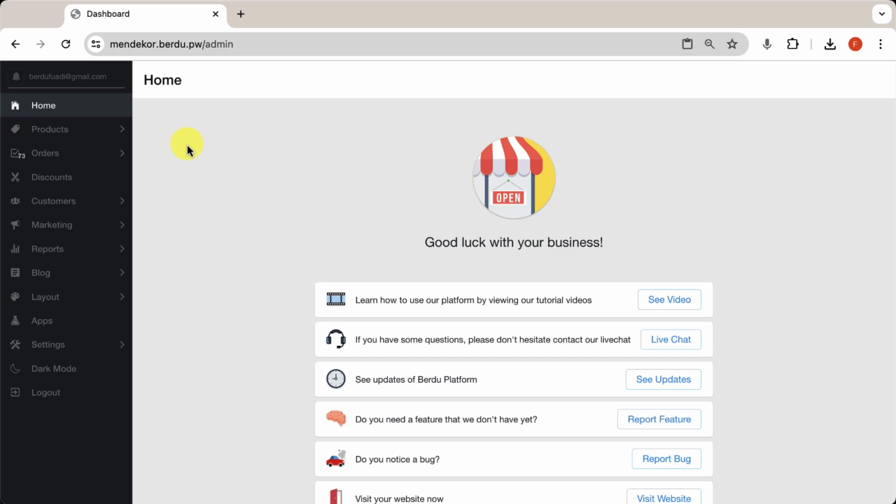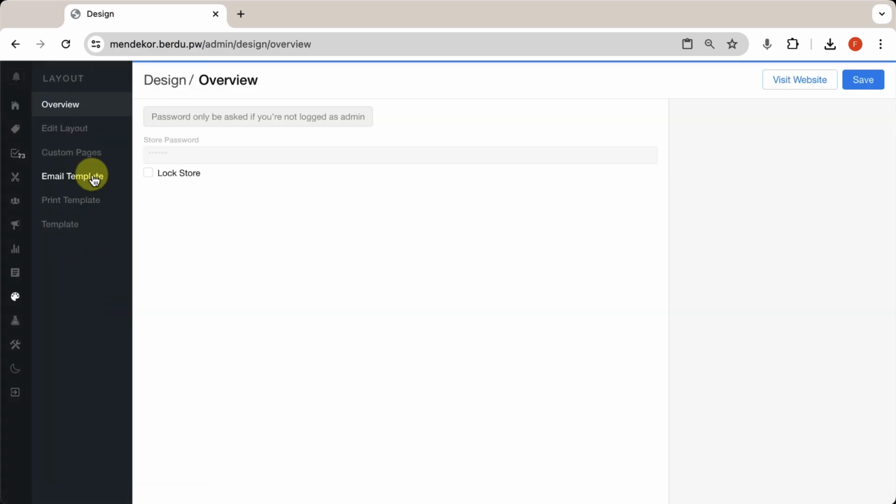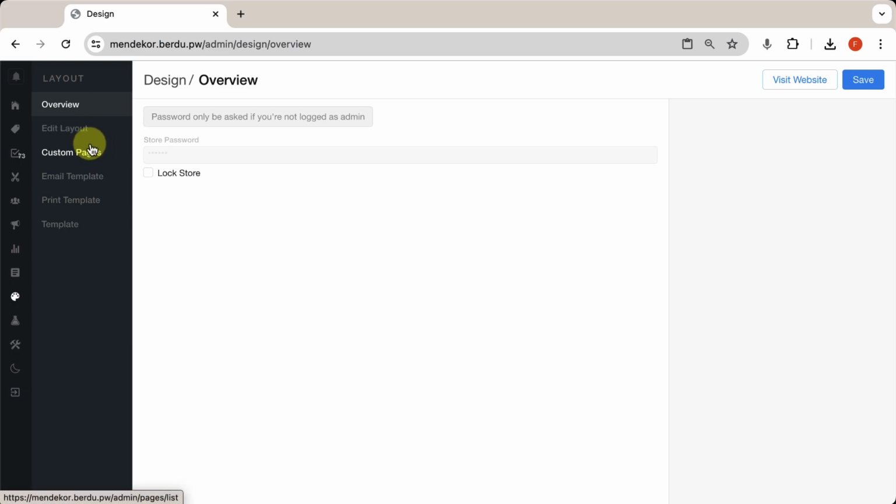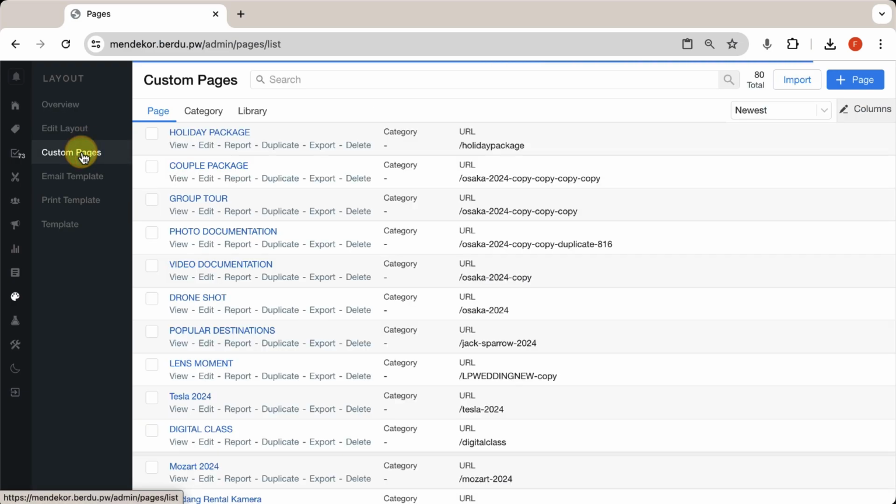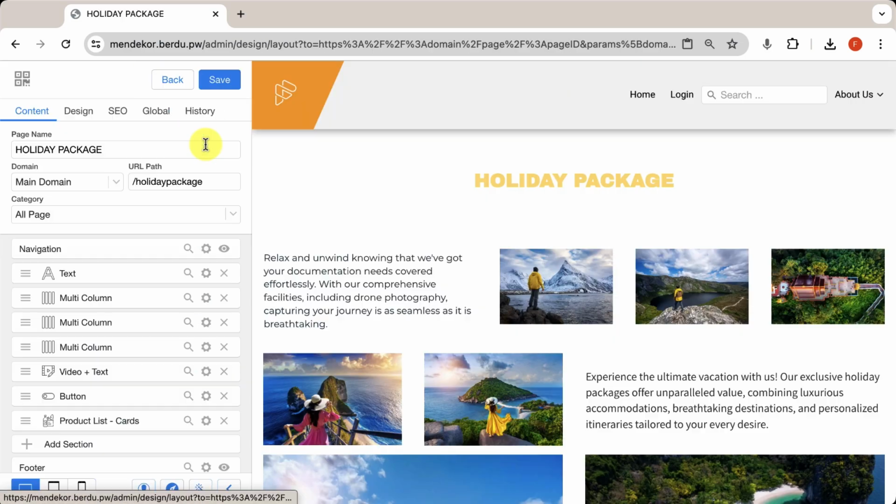First, from your website's dashboard in Berdu, go to Layout. You can create this in the main page of the website or in custom pages. Select the page you want to edit and click Edit. Here, I have prepared a page with this text section as the title. Now, we will make this text section more visually interesting by changing the background and adding a parallax effect.